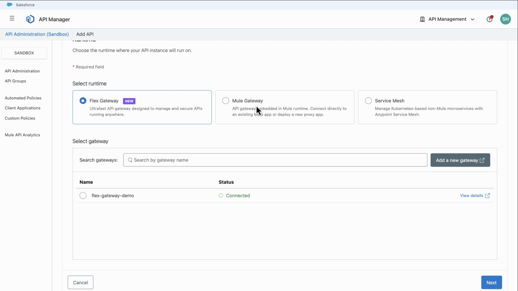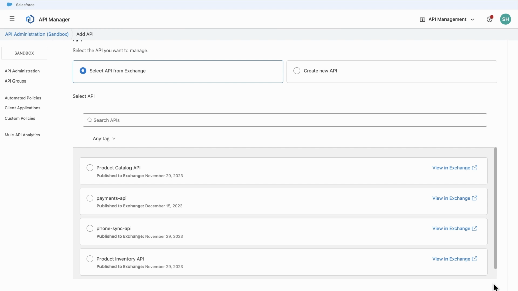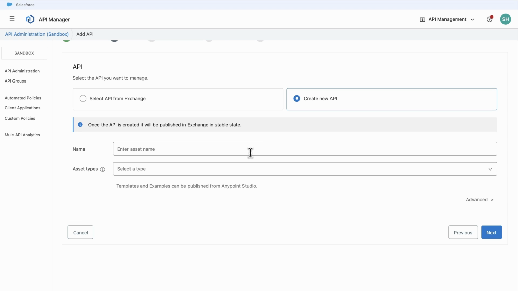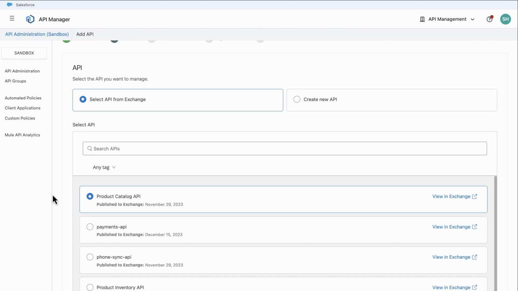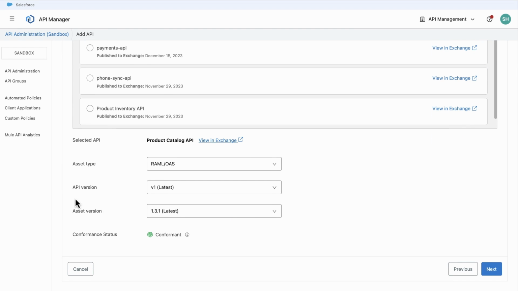Or if you have APIs on Mule runtime that need an API gateway to manage, observe, and secure APIs, you can select Mule Gateway. Or if you have microservices running on Istio, you can use Anypoint Service Mesh. Afterwards, you can select an API from Exchange, create an API from an existing OAS or YAML specification, or import an API configuration file directly. The best practice is to design your API specification first and publish it to Anypoint Exchange so that your API is cataloged and documented for reuse.